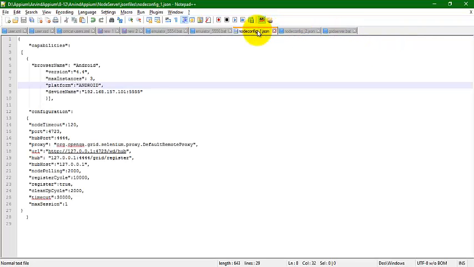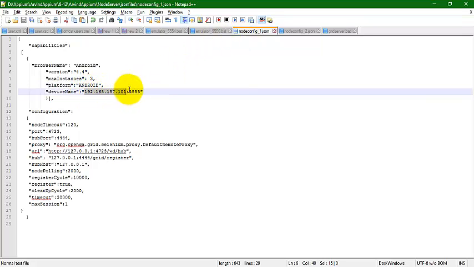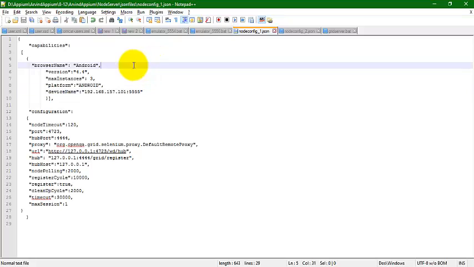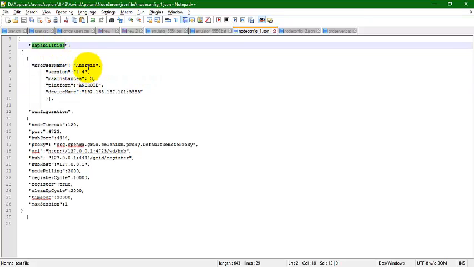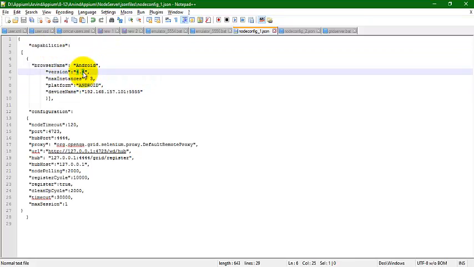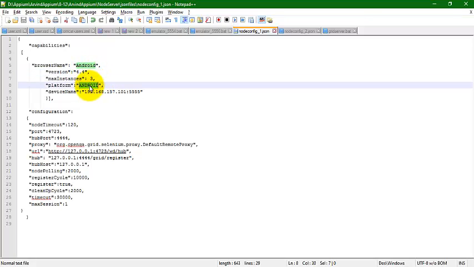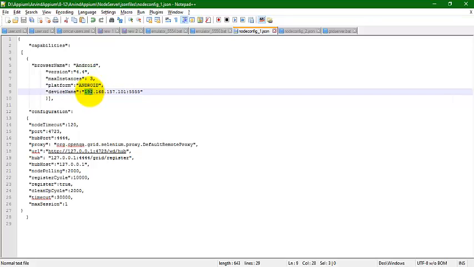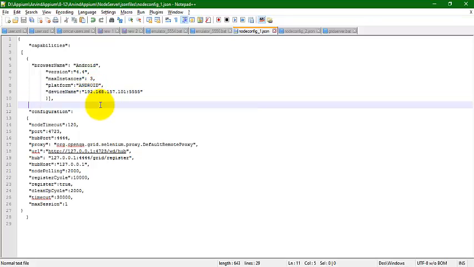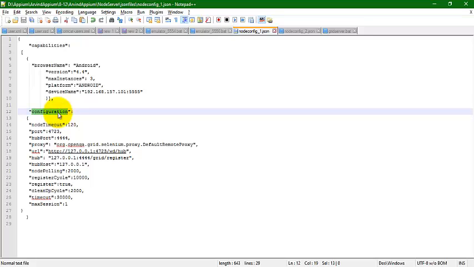This is the node config JSON file for the first Appium node server with the first emulator. Here I have created the capabilities: browser equal to Android, version equal to this one, maximum instances equal to 3, platform equal to Android, and device name equal to this. So these are the capabilities.